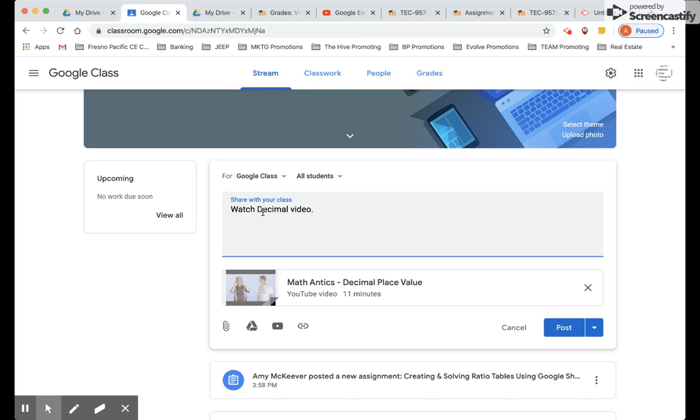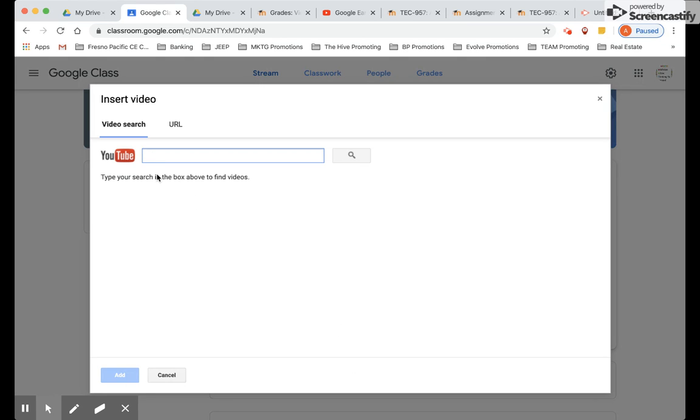And then sometimes I'll say to comment something you have learned. And I'll click post. You can also click this arrow down here, which you can post right now, or you could schedule a time to post, a date and a time, or you could save it as a draft so I could post it at another time.